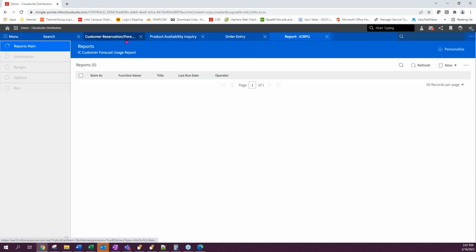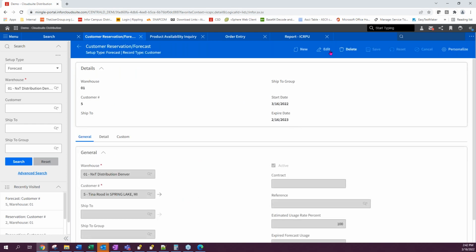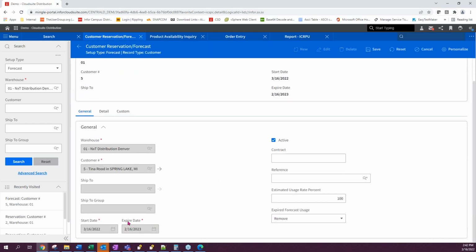So if we go back to here and I hit edit, oh, I can't. I had to change my start date. I had to change my expiration date to March because it only allows you to go to 1 year. So you can do 1 year of forecasting. Usage will go back the 2 years, and the forecasting will go plus the 1 year.